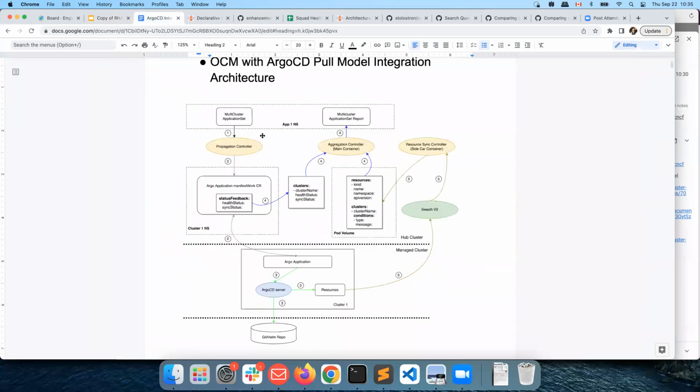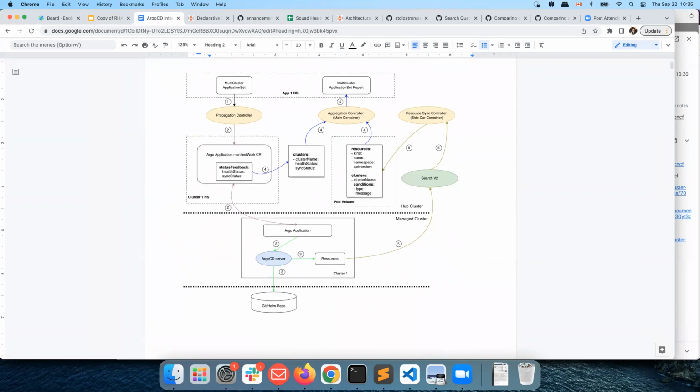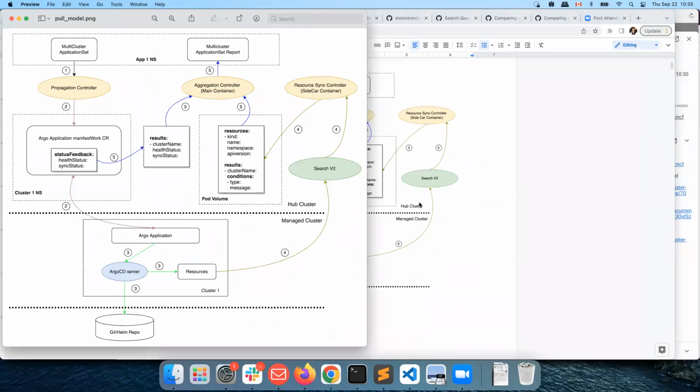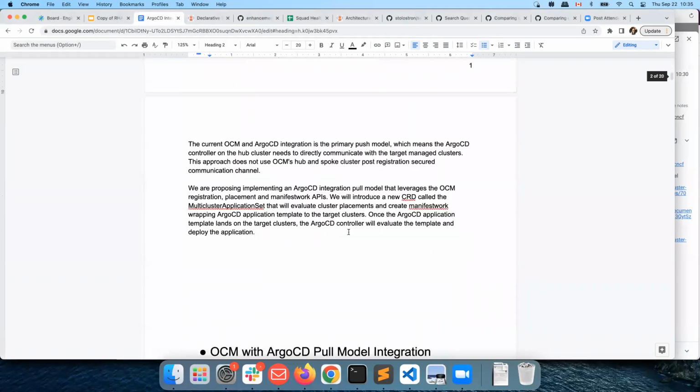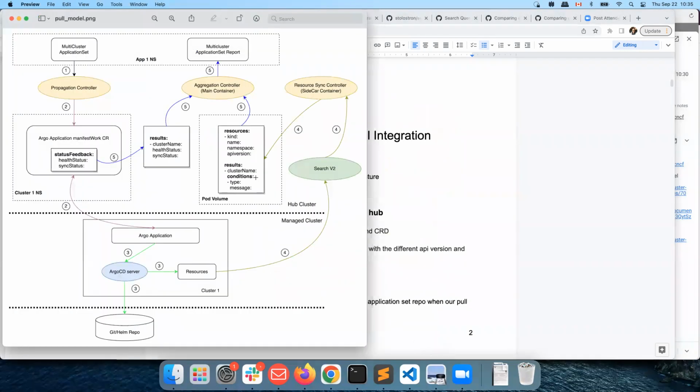Okay, yeah. So with that being said, let's talk about the new design that we are planning to support this pull model integration. I have another big picture. So here, let's go through some of the workflows we already defined in this pull model design.